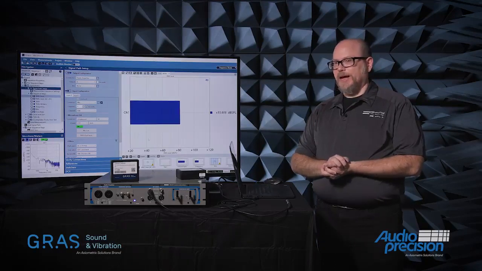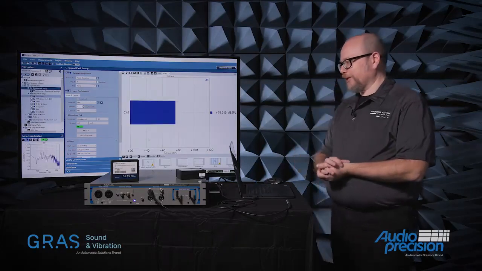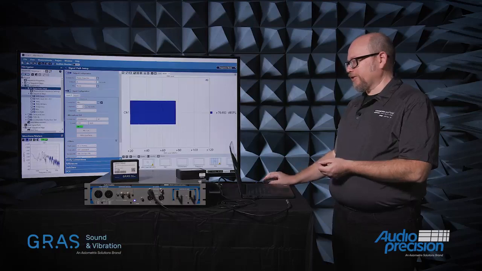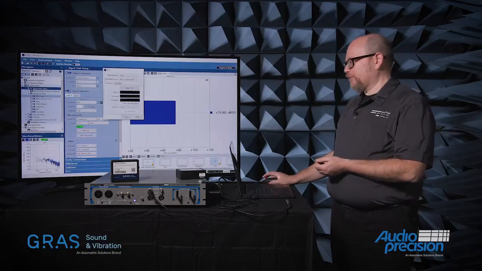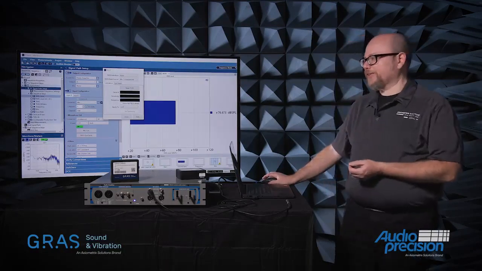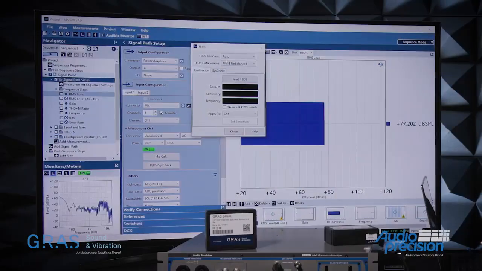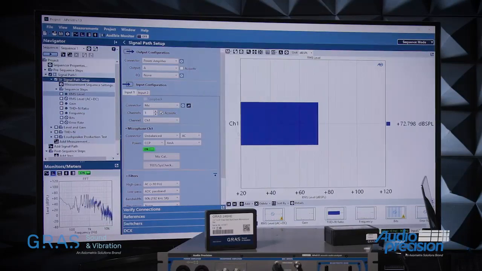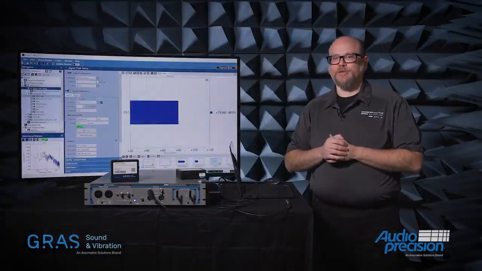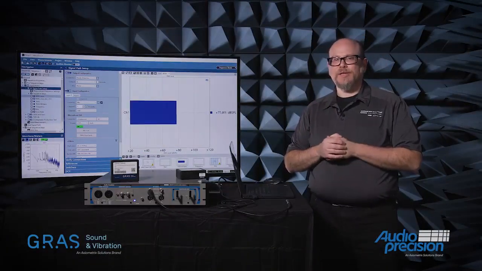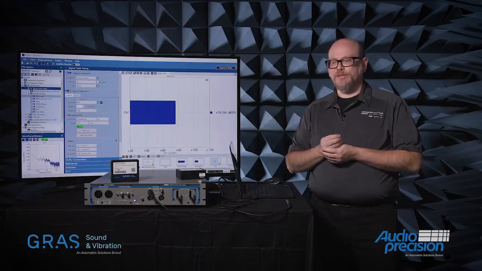Now, I can do this touch-free, if you will. In our system, we can also grab the calibration information via TEDS. I open the TEDS control panel in the APx500 software. I read the TEDS data, and I set the sensitivity. And I've achieved the same thing. I've captured the sensitivity of the microphone into our measurement setup.